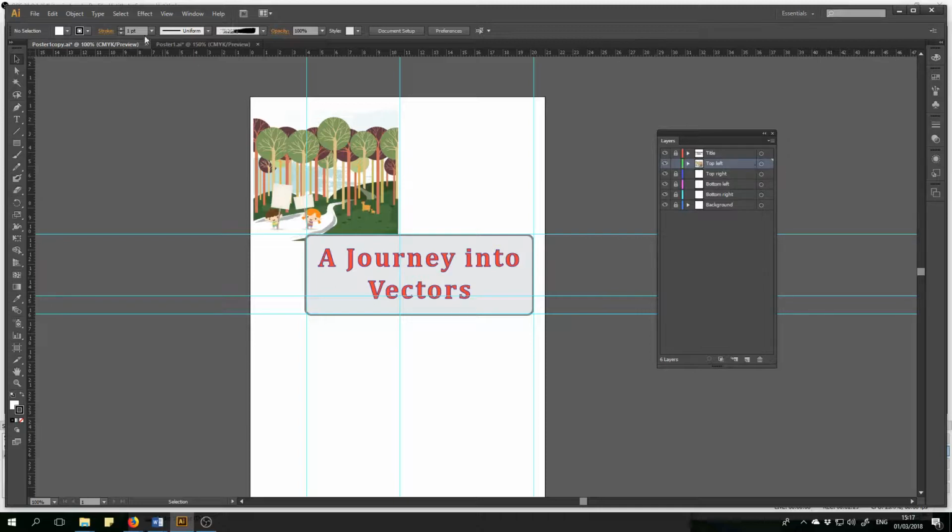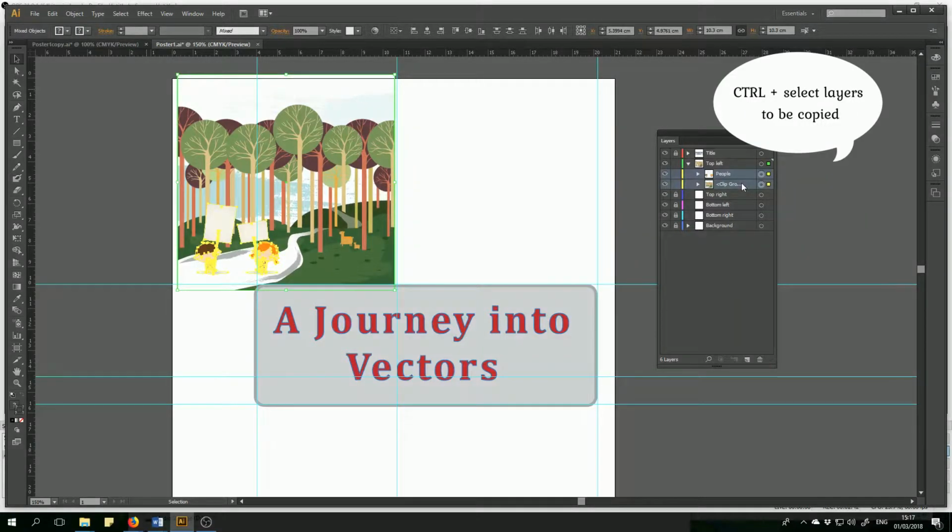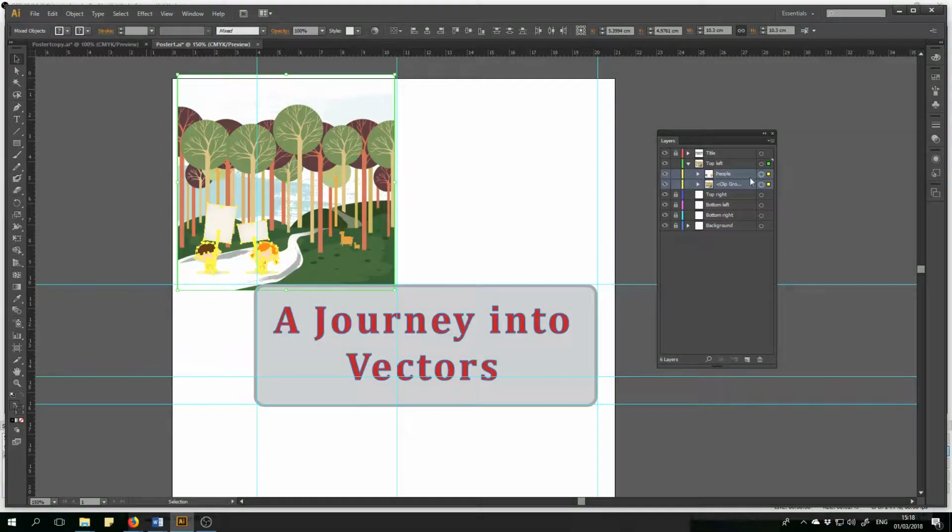You just need to make sure that you have highlighted. If you use the Shift button, it doesn't really work. You need to use the Control button. So the Control button, and have this highlighted, and then there's the two layers highlighted, or one layer. So that's how to copy a whole layer.